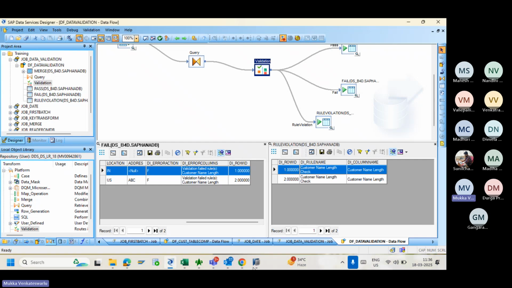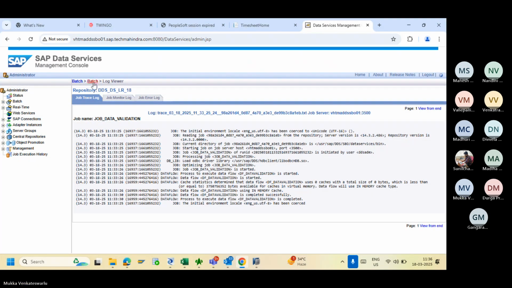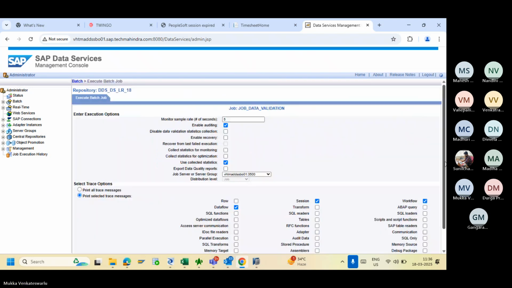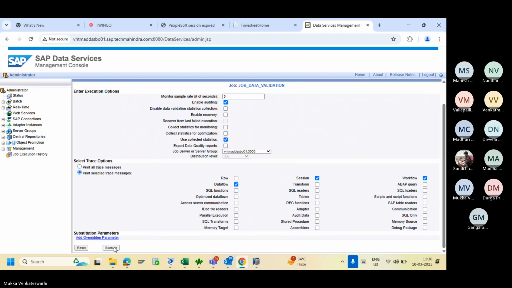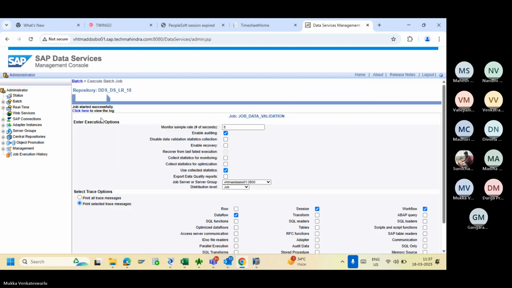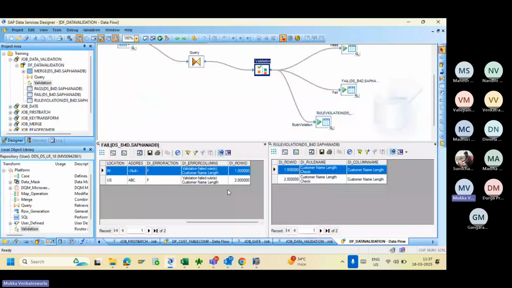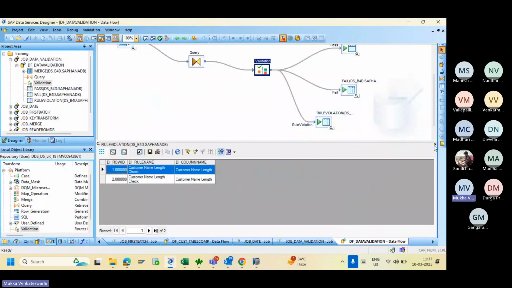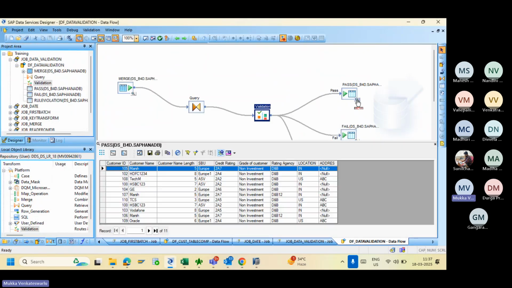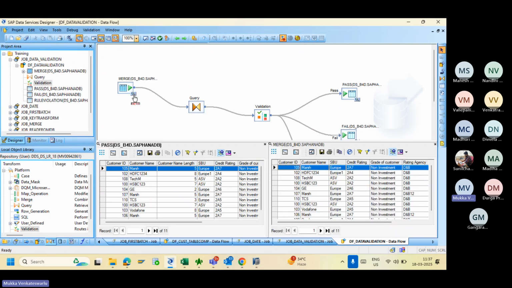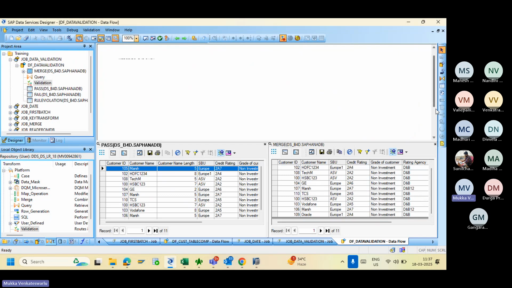Designer is slow. Okay, at last it is saved. Go and run the job. Okay, the job is completed successfully. Remove everything and see the data of this. Now let me open the source as well. How many records are there in the source? 11. In the target also, we have 11. Now go to the fail table.